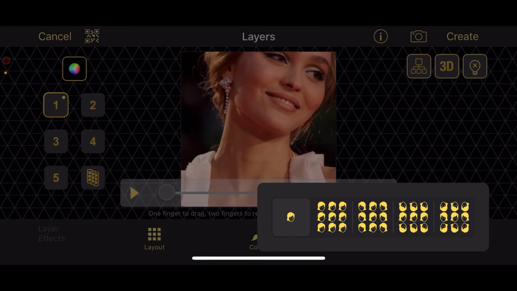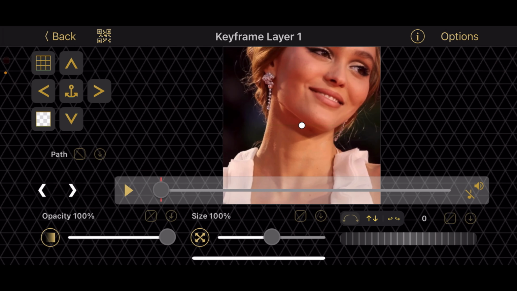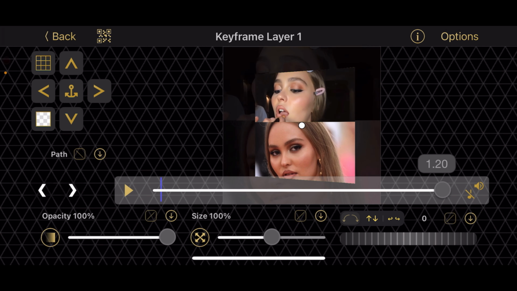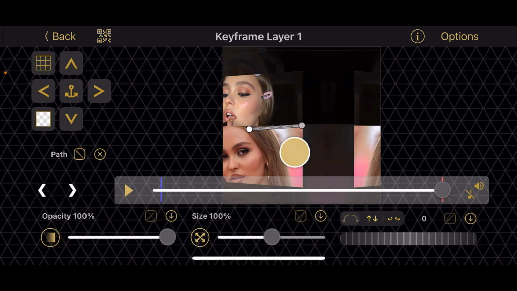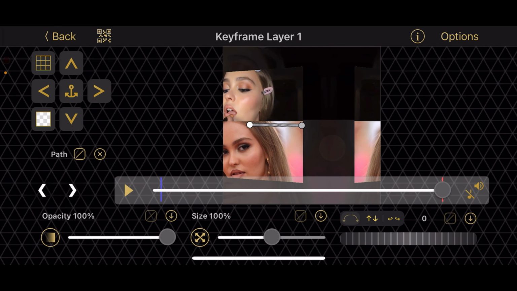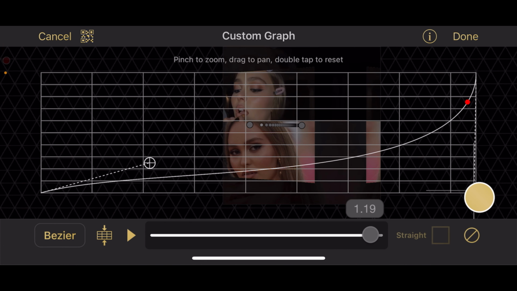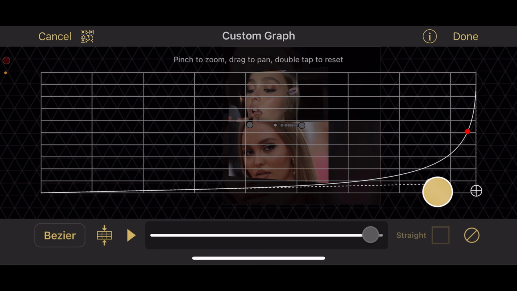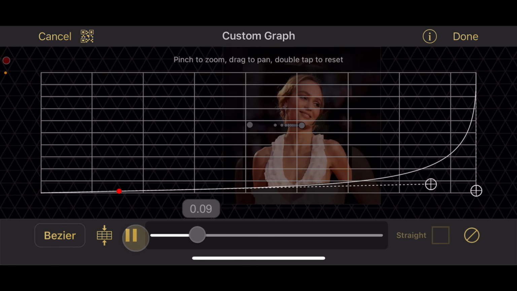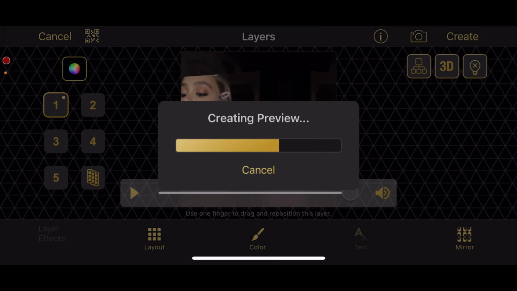Then you want to go to mirror and click this option. Then go to edit keyframe. Make sure your circle's at the end, and we're just going to do a little slide. So just drag your finger and slide it, something like this. And then click this option right here and do a graph that looks like this. And then click create.